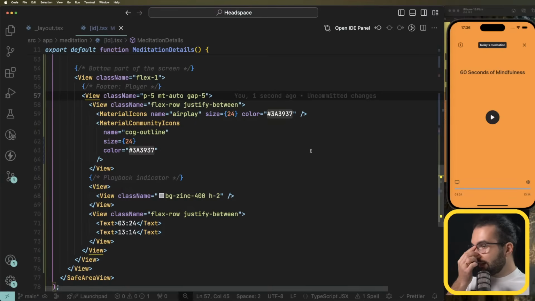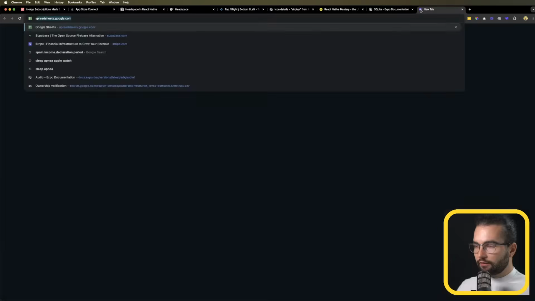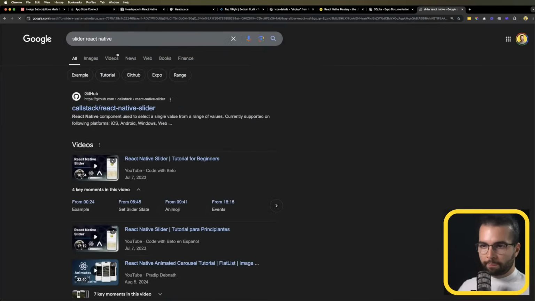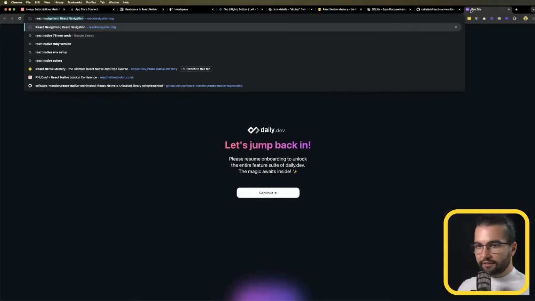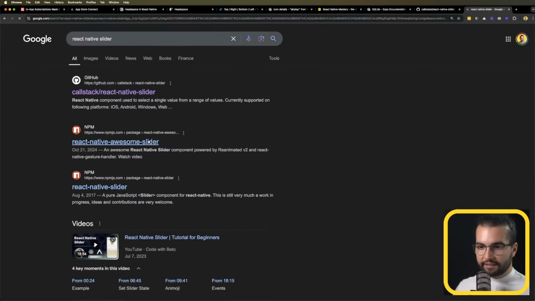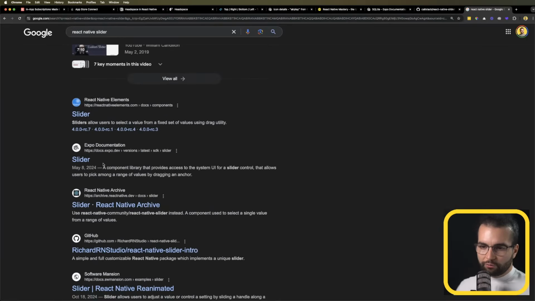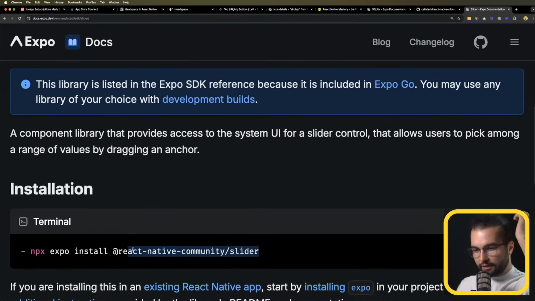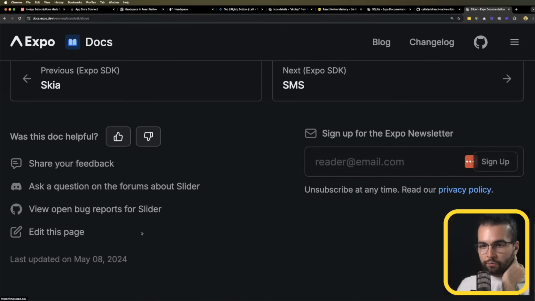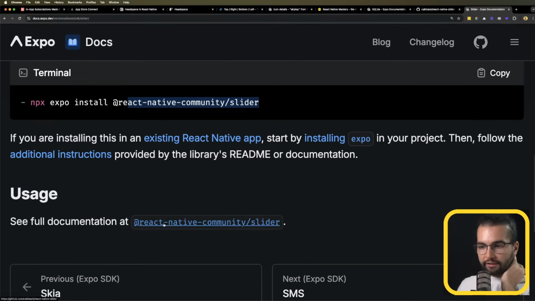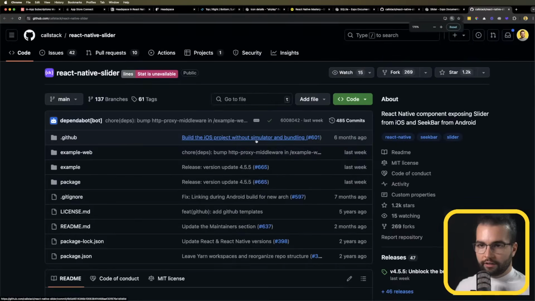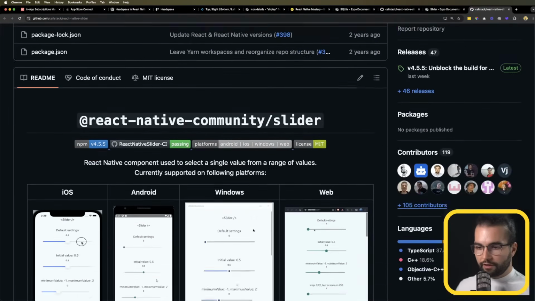Why not use a slider? That's a good point. Slider. I didn't think about that. React Native has a React Native slider. Does it have a built-in slider? I wanted to build it myself basically. But if it's not built in, there is a community slider. Good point. And it's maintained by CallStack. Nice.